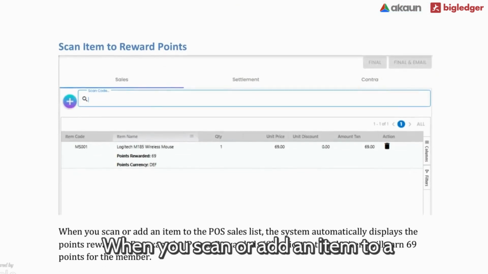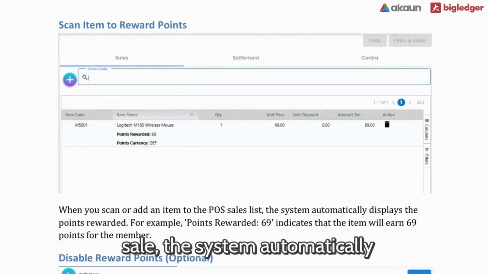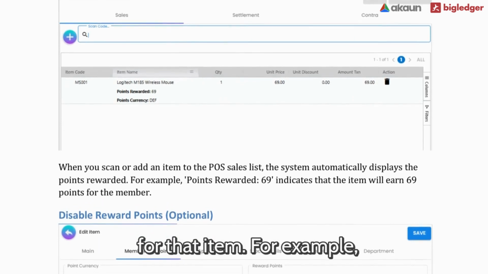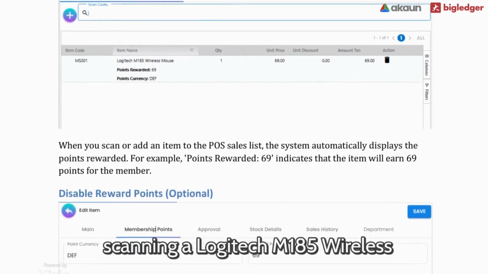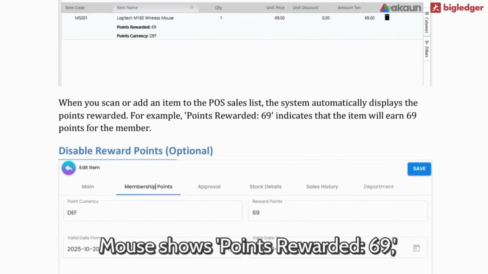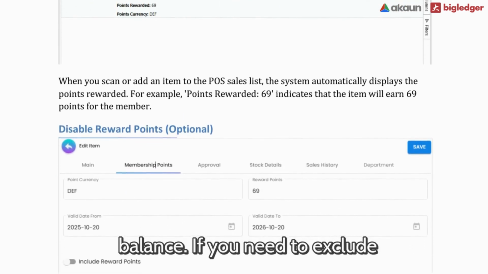When you scan or add an item to a sale, the system automatically displays the reward points earned for that item. For example, scanning a Logitech M185 wireless mouse shows points rewarded, 69, instantly updating the member's balance.